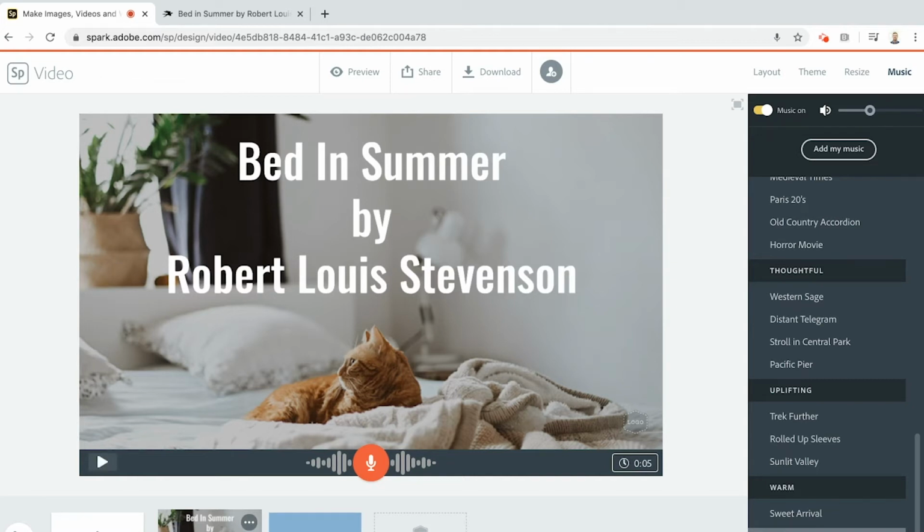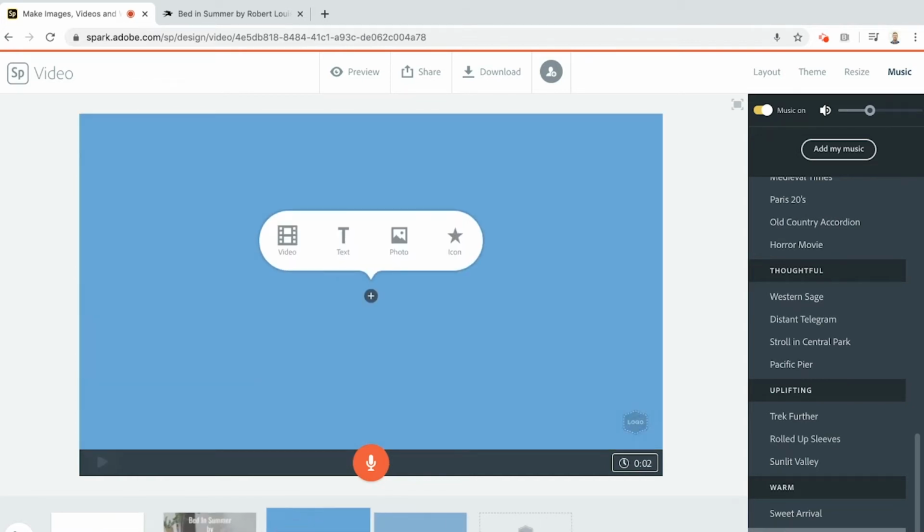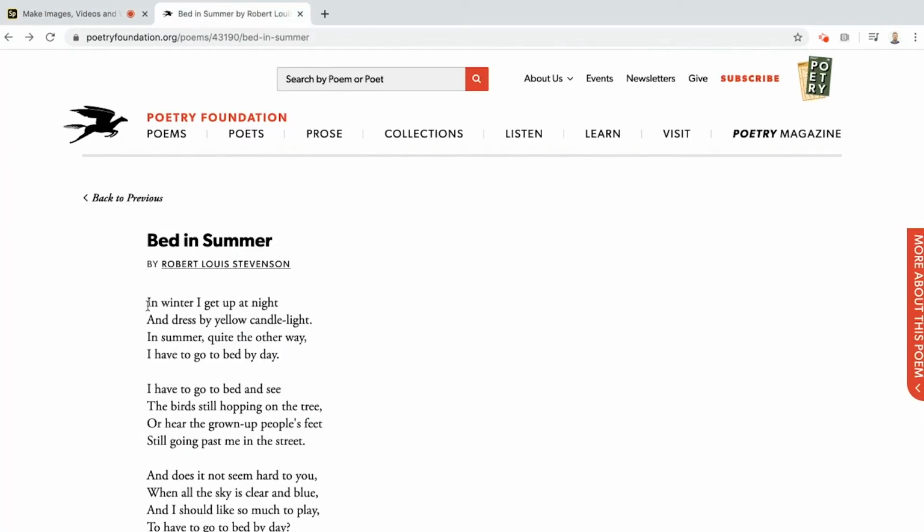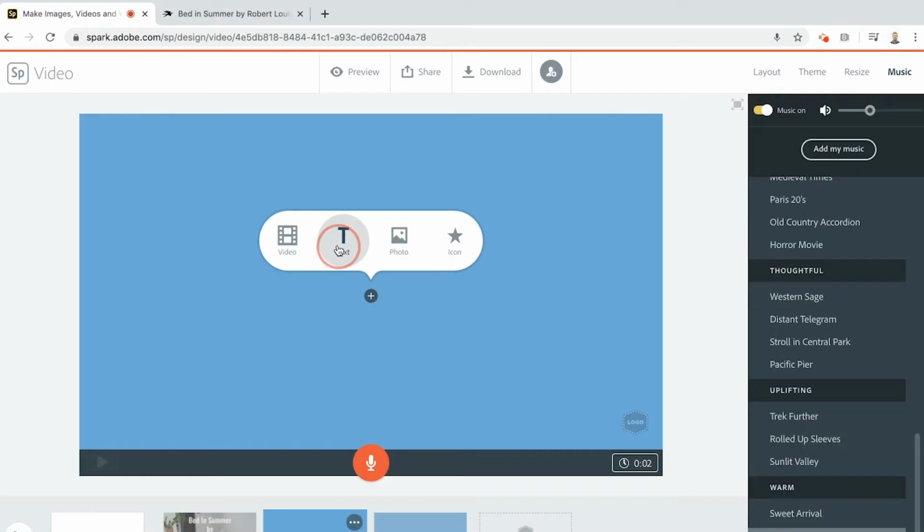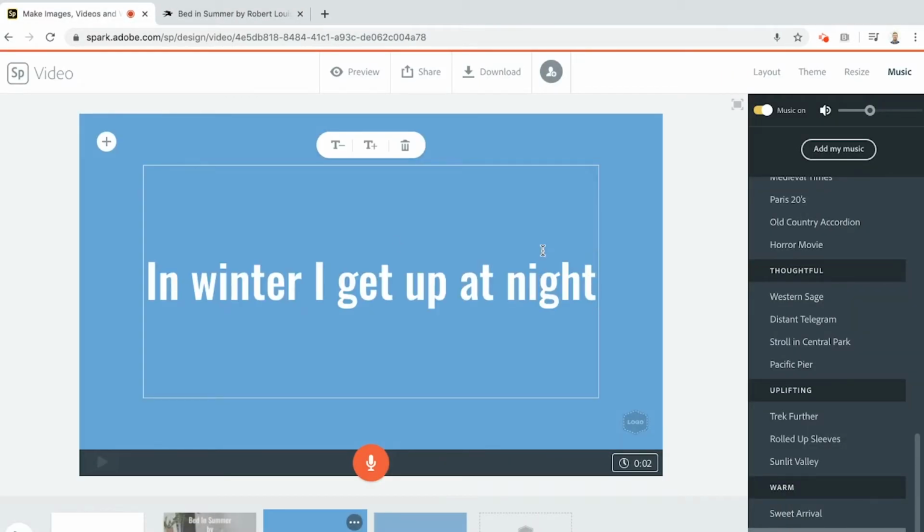I'm gonna add another slide in. I'm gonna add my first slide in. So I need my first bit of text. So I'm gonna copy and paste here. Now I use Control C to do that. Right, let's go to text, pop it in there.